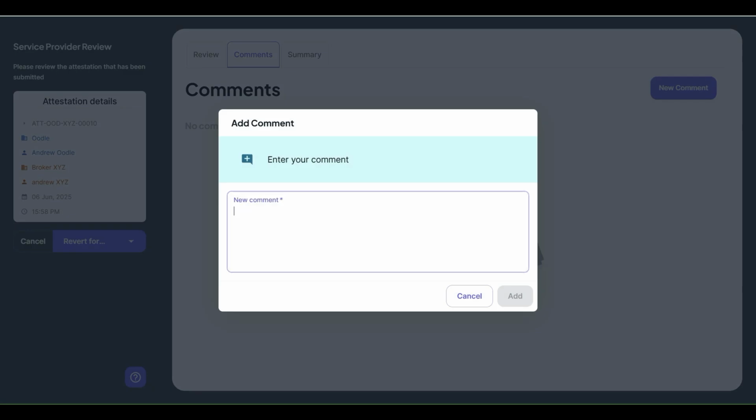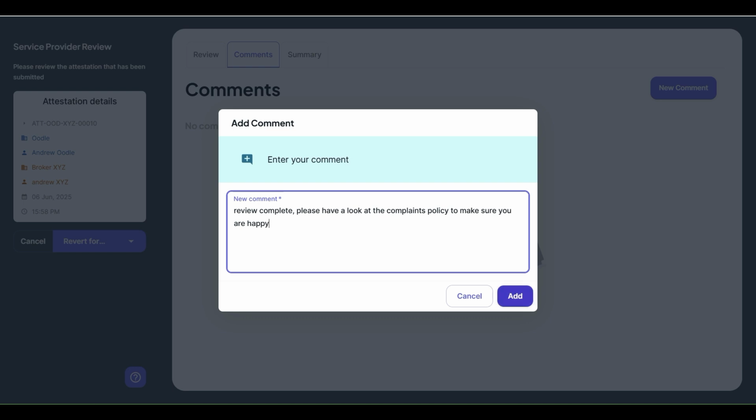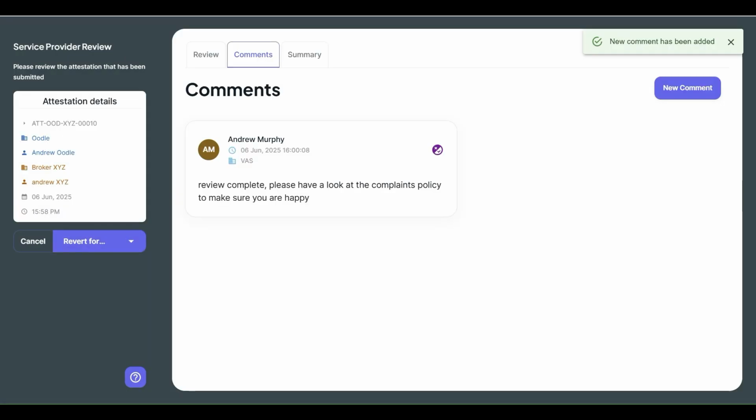So if I wanted to put a new comment in here that says, if you complete, please have a look at the complaints policy. Make sure you are happy. These can be recorded against the file, and those will be picked up by either VAS or by the funder as it goes through this process.